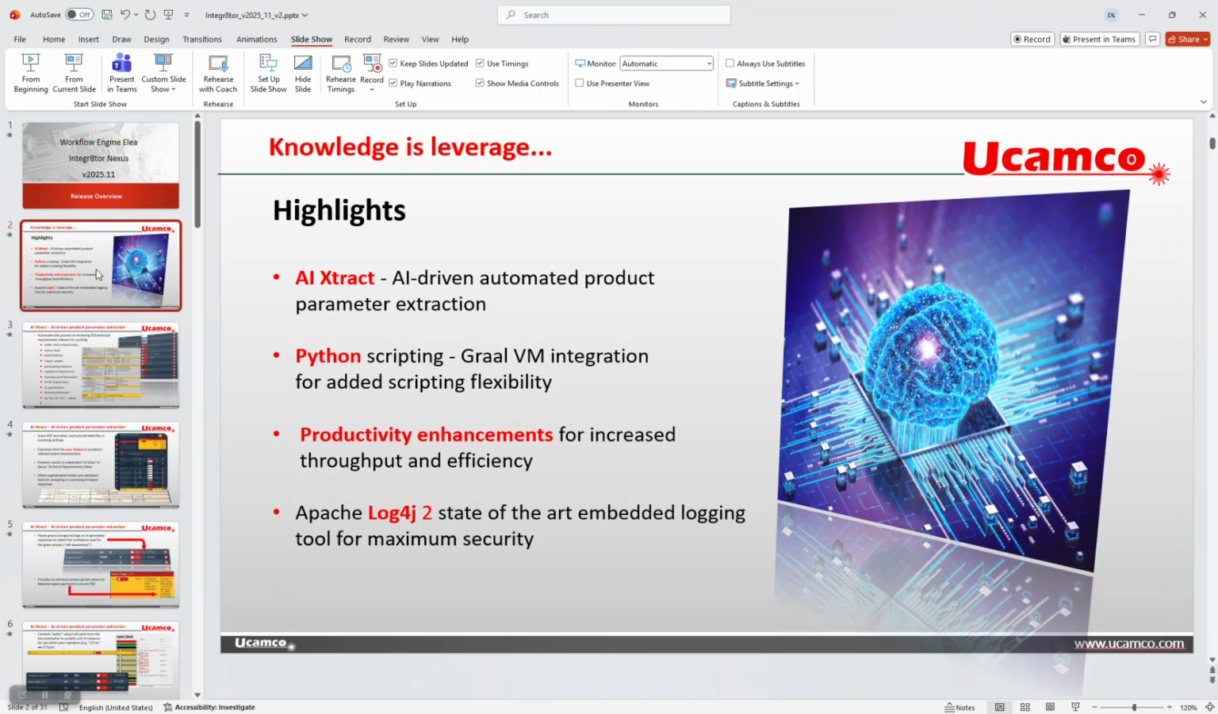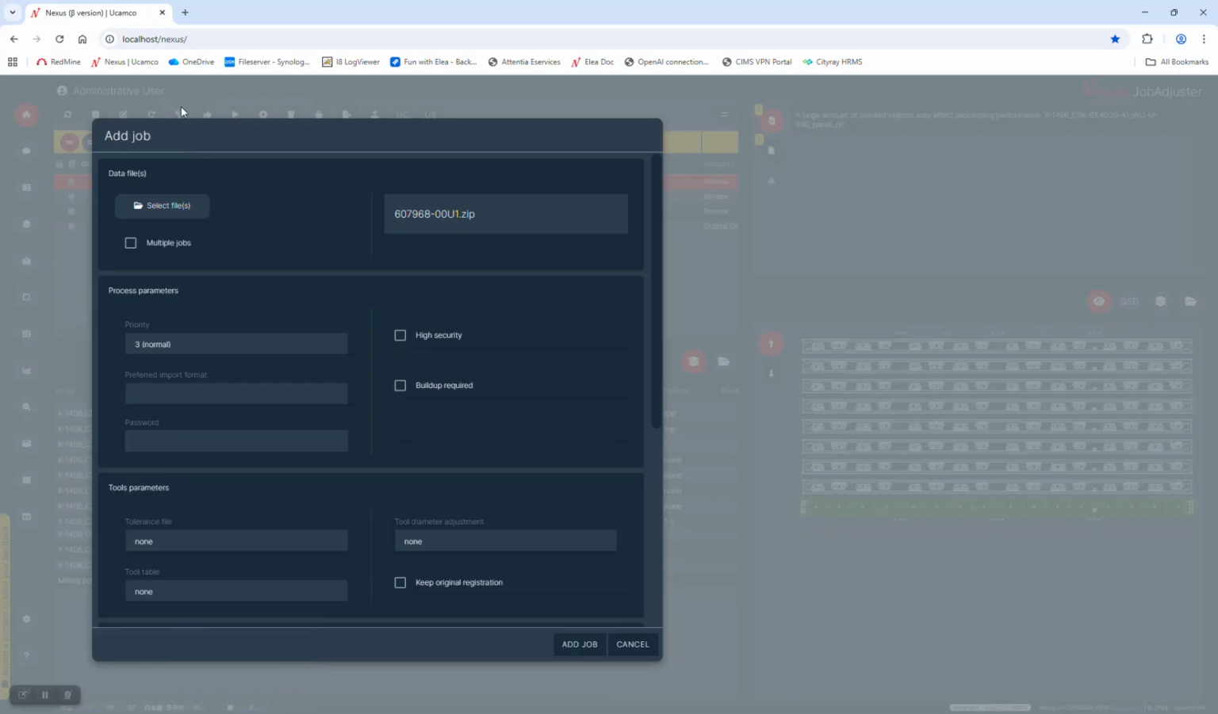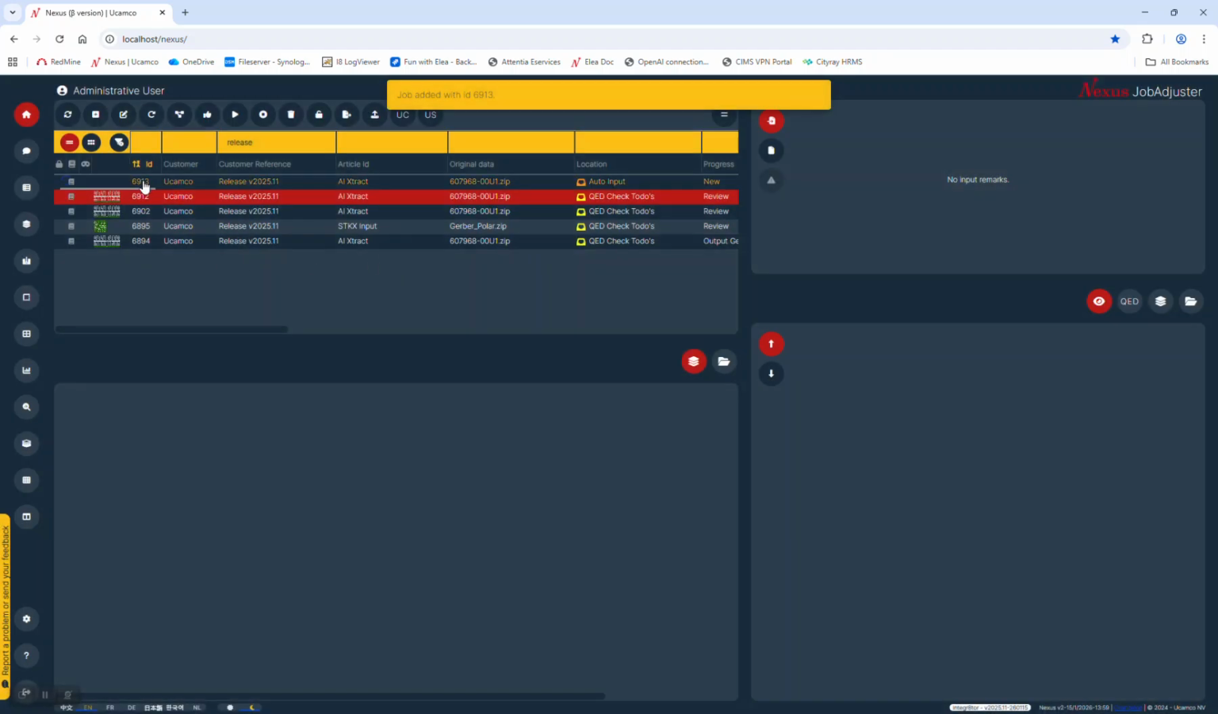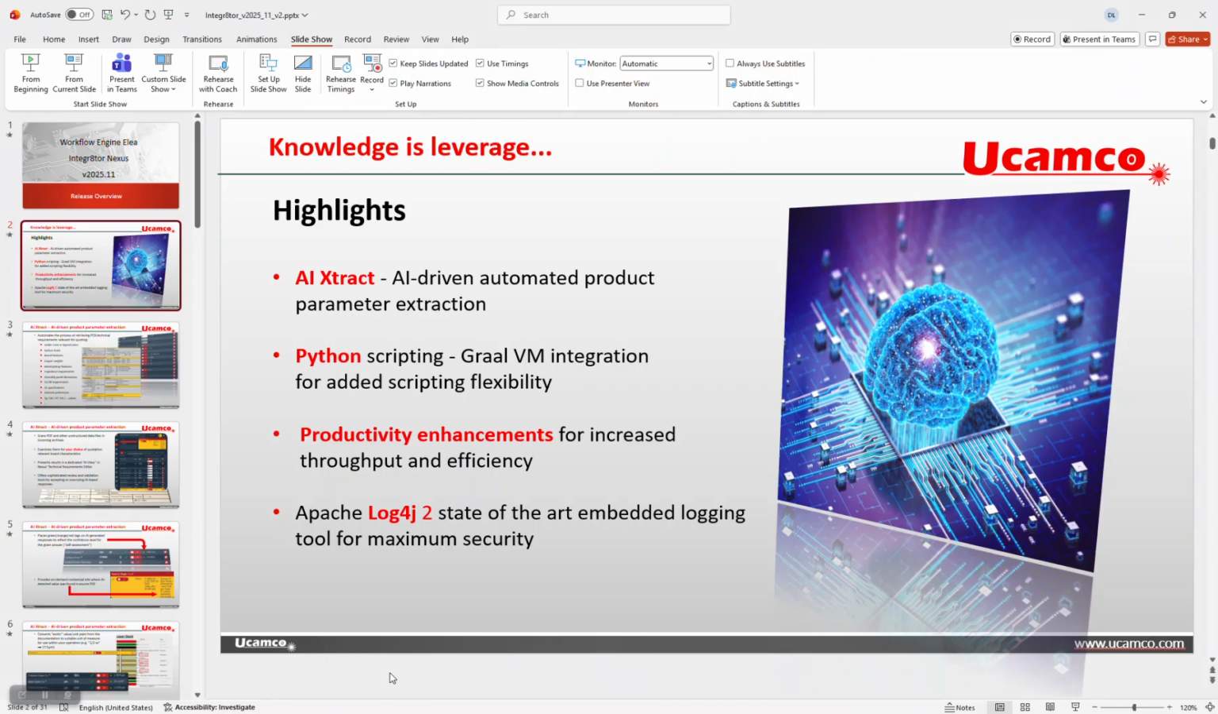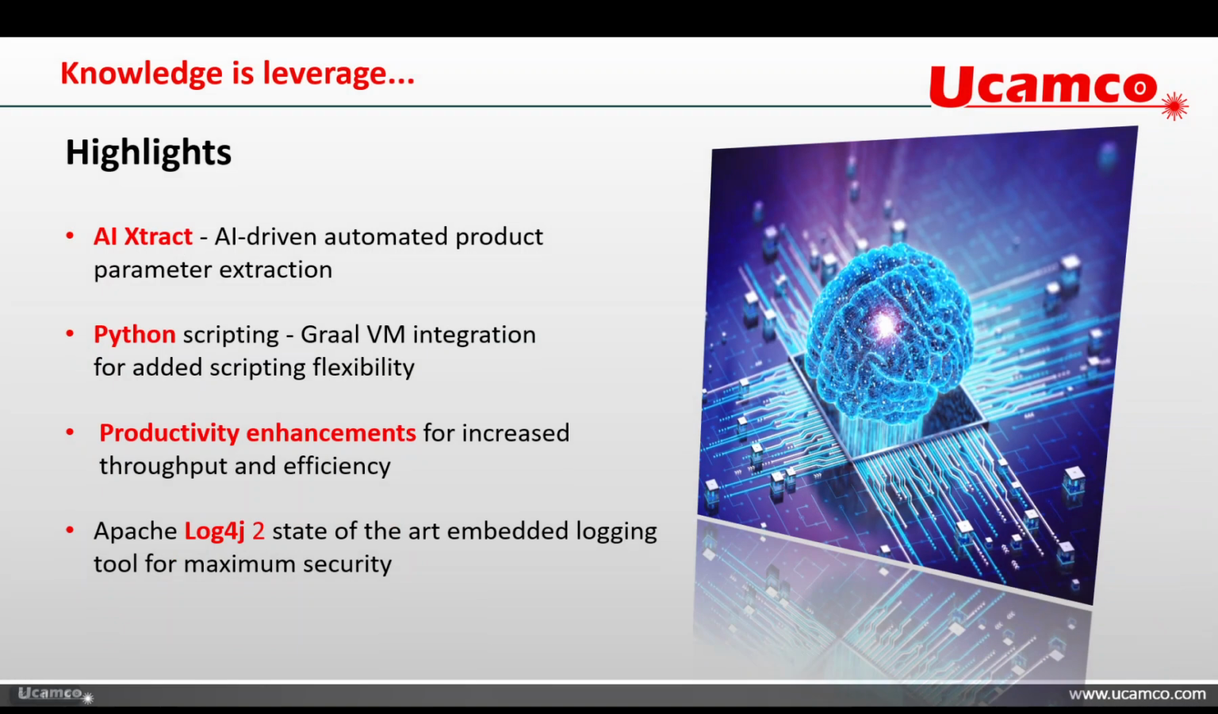But before I start, I would quickly like to switch to my Nexus integrator here, where I would like to launch a job that I will come back to at the time we have finished part of the presentation. So I'm just setting it off here in the queue. It's 6913, and as I said, we will come back to this one later on. Right, let's move this to full screen.